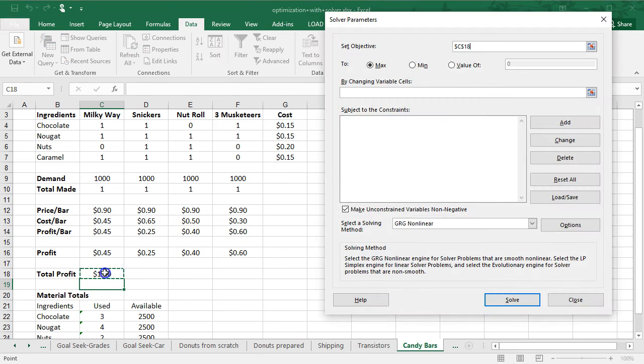We want to maximize profit. Good, set to a max. By changing, well, we can't change the ingredients. We can't change demand. We can't change profit. We can't change the amount available. All we can change is how many that we want to make. So this is what we want Excel to help us determine. And once again, don't forget, the objective function is a cell that always has a formula in it, which this cell does. And by changing variable cells or decision variables, these will never have a formula or function in it because Excel is going to change the value of these cells for us.